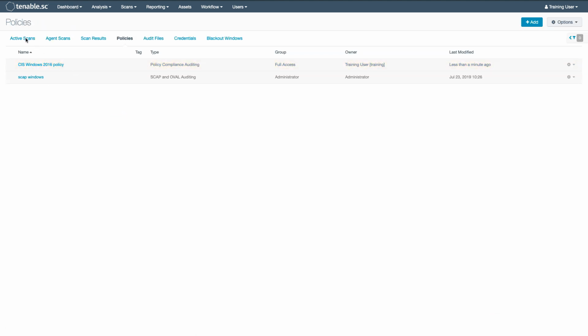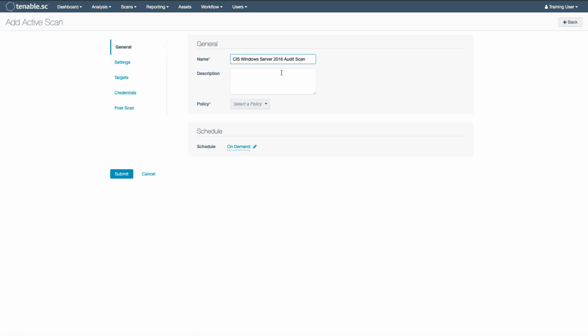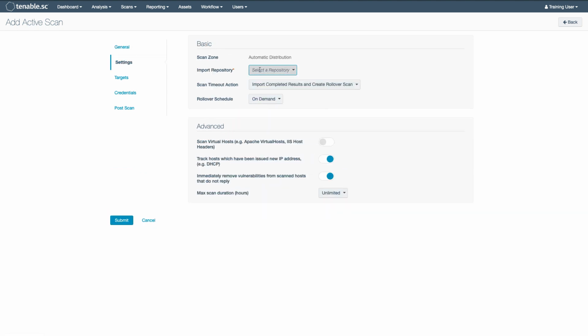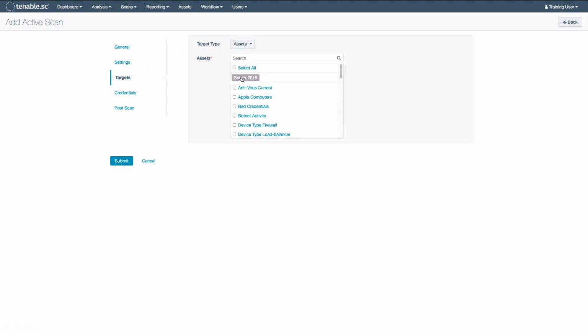Now I'm ready to add the scan. Give your scan a meaningful name and select your audit policy. Choose an appropriate import repository. Add targets. If you scan multiple targets, Tenable.sc will automatically check the operating system first before attempting to run the audit. Audits are only run on targets where the audit check type matches up with the target OS.